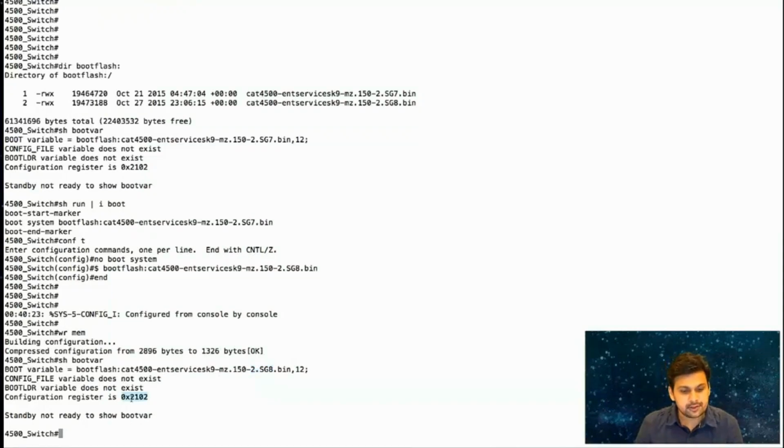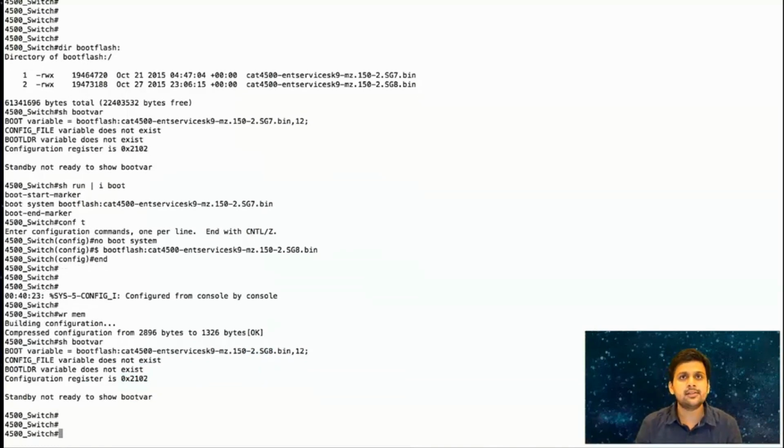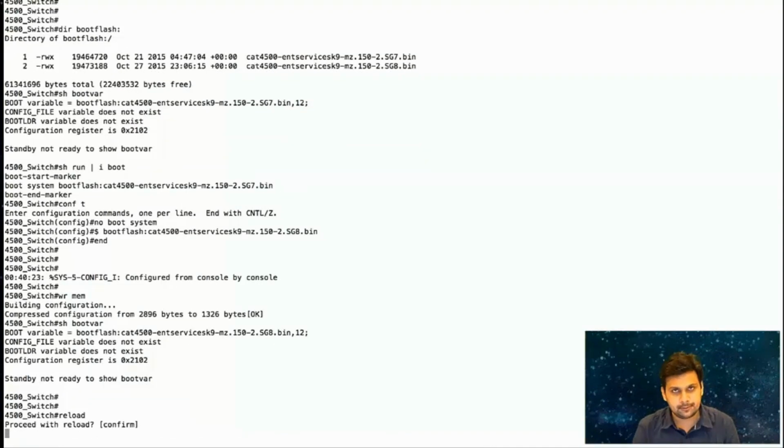Also note the config register value. This should be 0x2102. If not, you need to change that as well. Once that is done, the next step is the easy part. You issue a reload command and the booting process will start.